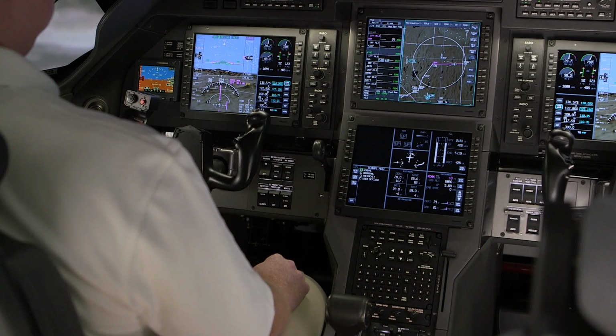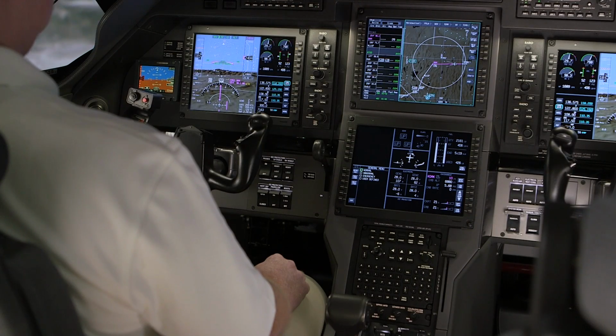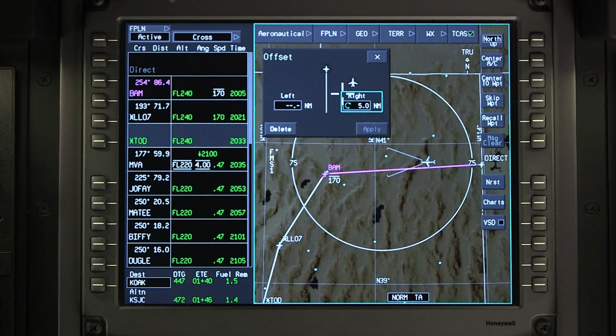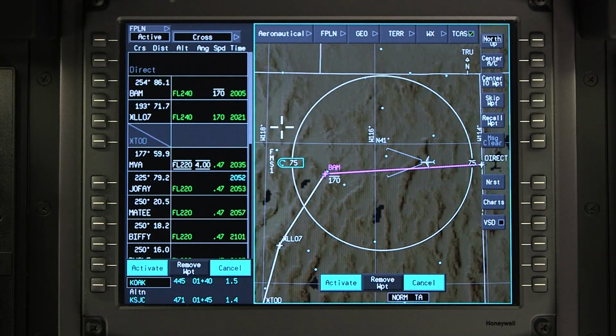Once the offset is activated, the flight director will command a turn in the direction of the offset and capture the offset course. The offset remains active until automatically canceled by FMS criteria or manually by the crew. Click on Delete to manually cancel the offset.